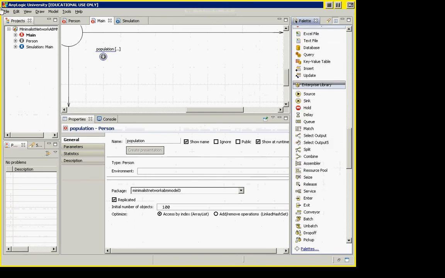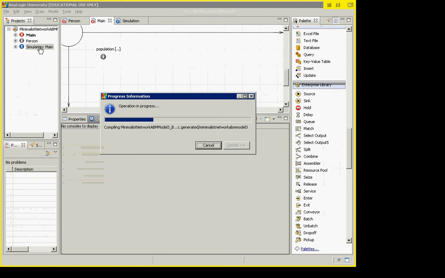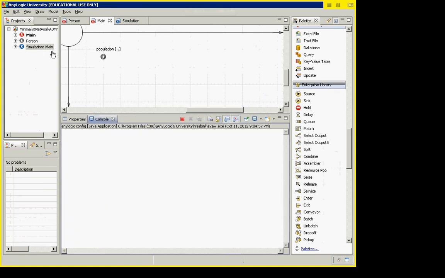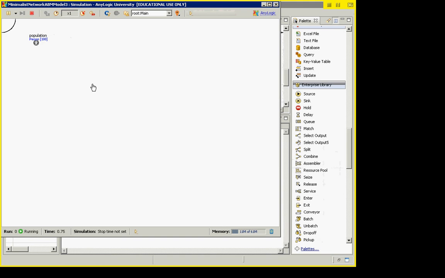First, let's try running this model. I like ad-libbing a bit. So to run it, we right-click on simulation. And you notice the simulation colon main, because that's the main class associated with it. So we're right-clicking on this thing, and it's going to start to run. And what we see is something that's not terribly interesting, but it's a big circle. And then this is the thing that says population.